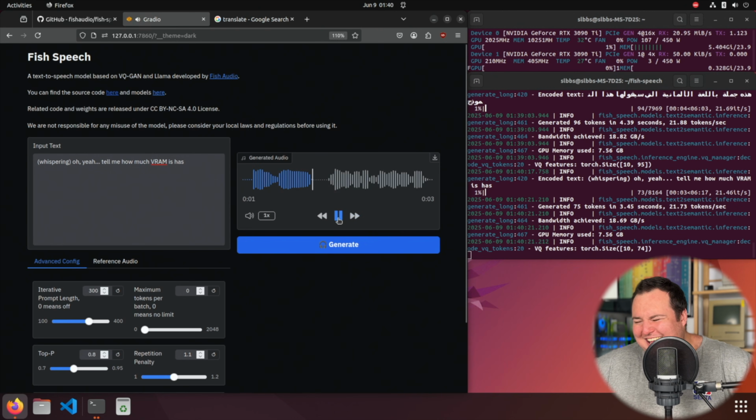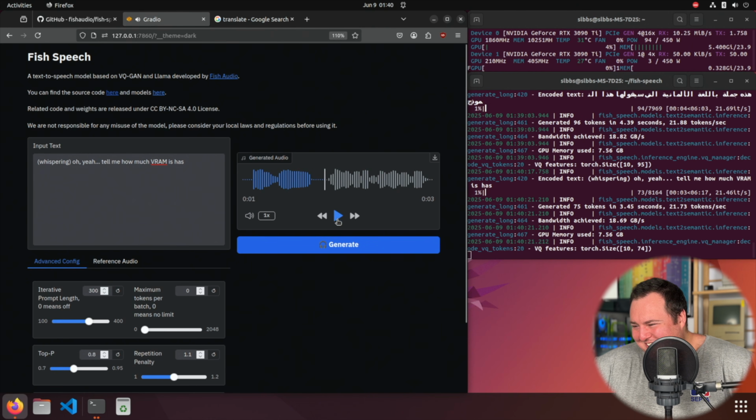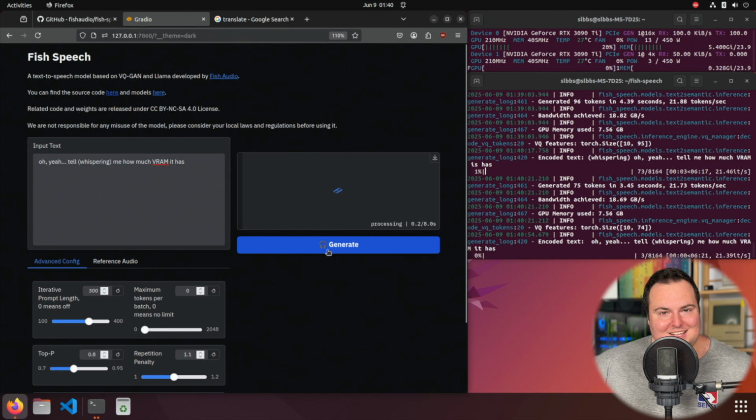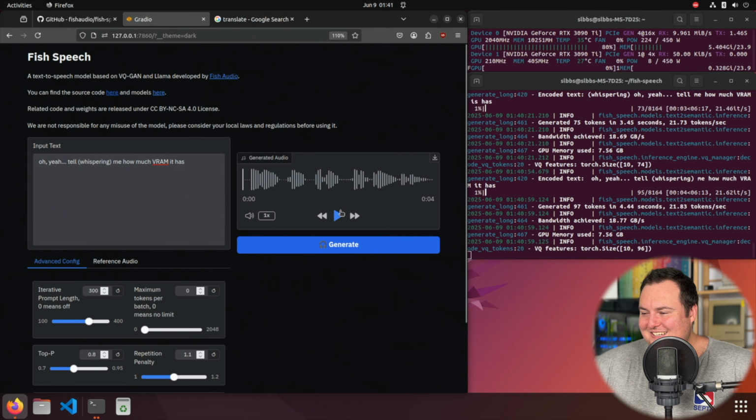Oh, yeah. Tell me how much VRAM has... That was not whispering. It's the opposite of whispering. And... Oh, yeah. Tell me how much VRAM has... Oh, I misspelled that. That was on me. But still, that does not change the fact that this was absolutely not whispering. It was like screaming. Maybe these are for like the bigger model. I'll just... Maybe mid-sentence... I don't know. Oh yeah, tell whispering how much VRAM it has.